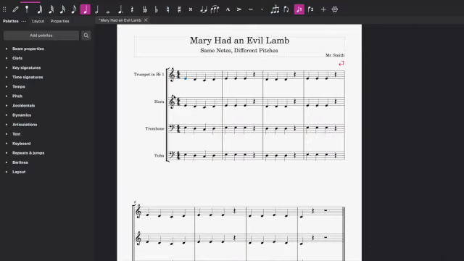Now, the reason that your notation is going to look different depending on which instrument you play is because all of your instruments are in different keys. So trumpet's in the key of B flat, horn is in the key of F, and your trombone and tuba are in the key of C. So upon a first glance, looking at this, all of the notes across the board are EDC in each of these parts, right? EDC, EDC, EDC.